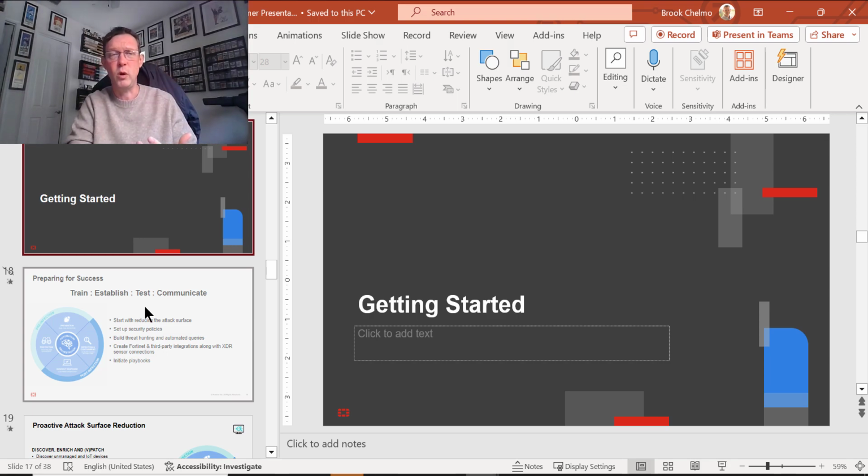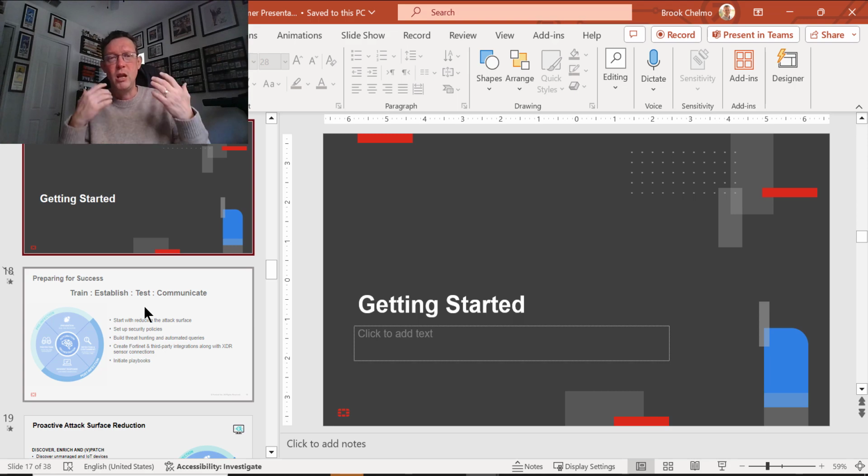I designed the deck this way because I've watched many, many demos from all of our competitors, and they go right into threat hunting. They go right into handling events. It's the same demonstration, but with a different UI. We're going to go different here.